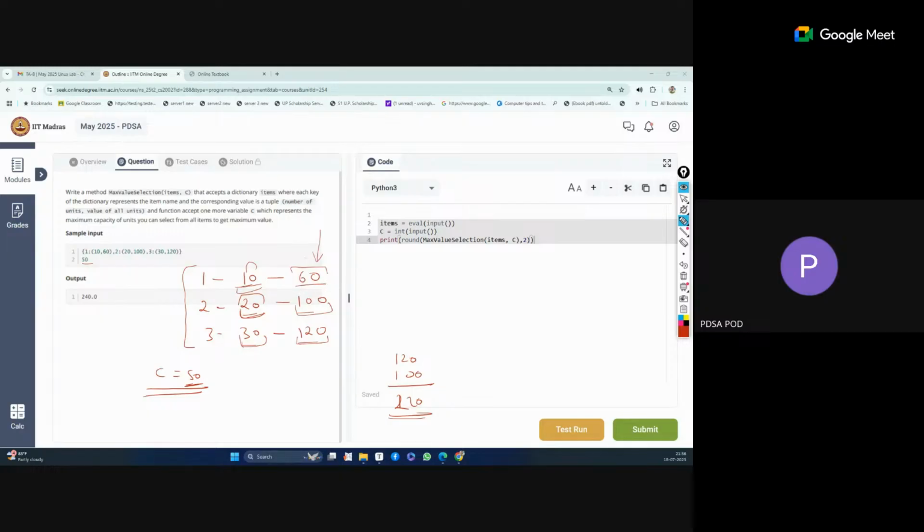But we can use the greedy approach if we calculate the per unit value. So the per unit value here is 6, here is 5, and here is 4. Now we can select the items based on this per unit value. First we select as much as possible of the item with the maximum value per unit. So now we are applying the greedy approach, looking at the item which has the largest value first.